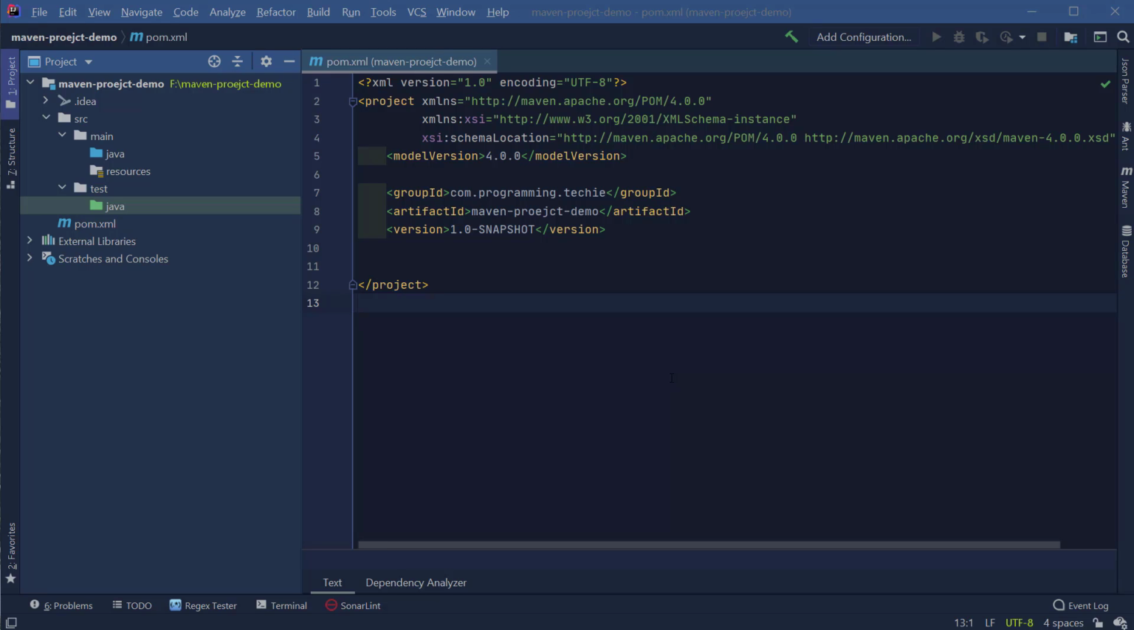The fields group ID, artifact ID, and version we have already explained in the previous sections. The group ID is a unique identifier of the project. The artifact ID is the name of the project, and the version is a unique number which identifies the version of our artifact. Now, as we know what is a POM file, let's have a look at different types of POM files. We have basically three types of POM files.